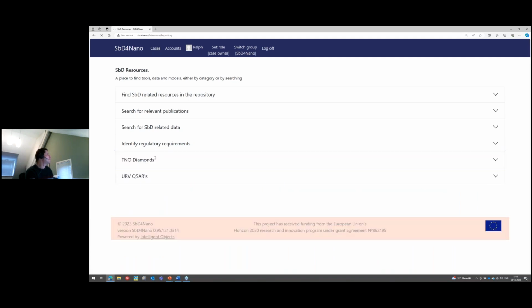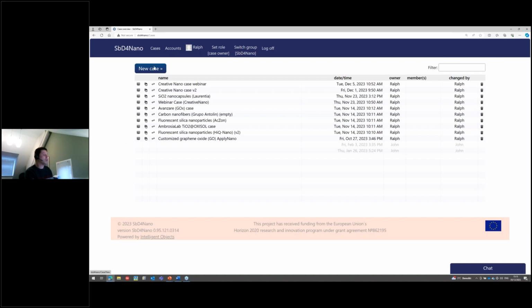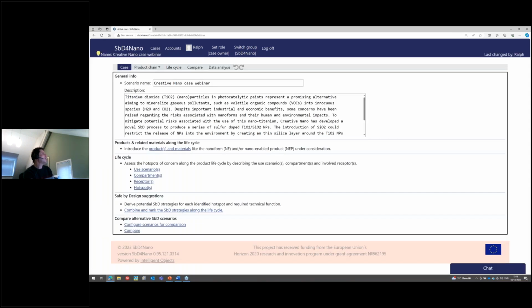So let's now go to the actual case. The starting point of using the infrastructure is basically when you can start a new case, of course, a safe by design case. But for the preparation of this, I already made a case due to limitations of time. And when you enter such a case, you get to this part, basically the landing page of your case.